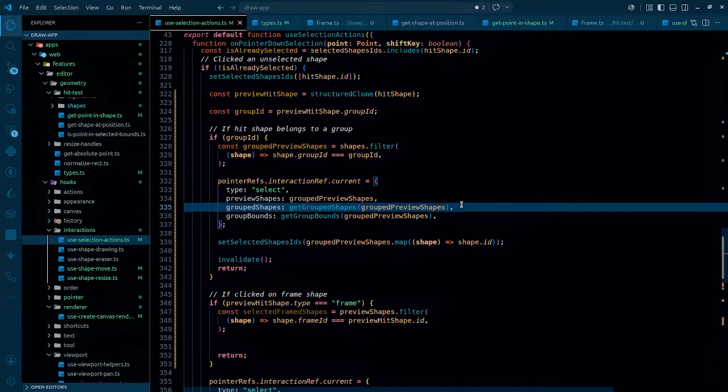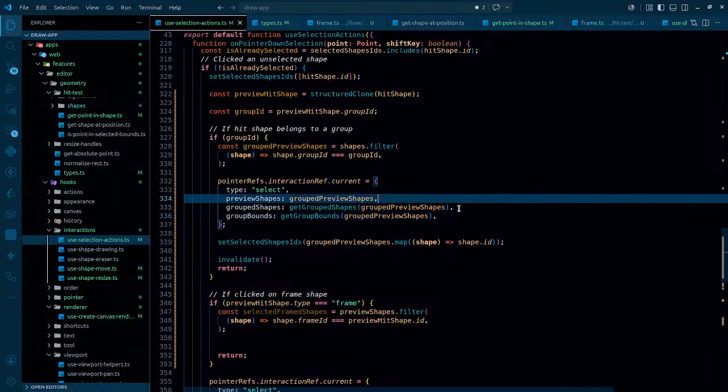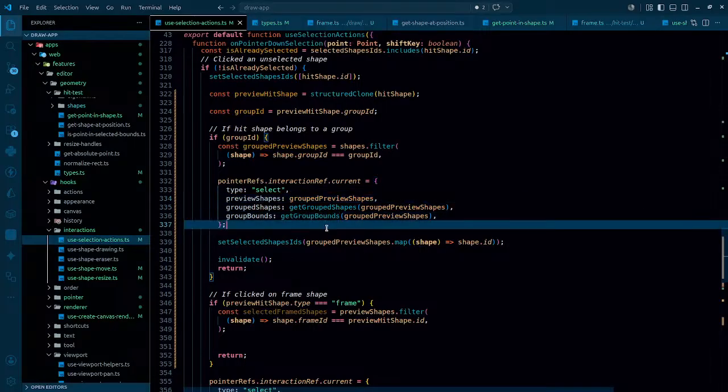And why are we doing so? Because there can be many groups. It's not like we only have one group, right? At the end of the day, there can be many groups. So this particular function, get grouped shapes, will return an object that will be the record type. The key is going to be a string, nothing but the group ID, and the shapes array will have all the shapes that belong to that particular group. And we have the group bounds and the job is done.